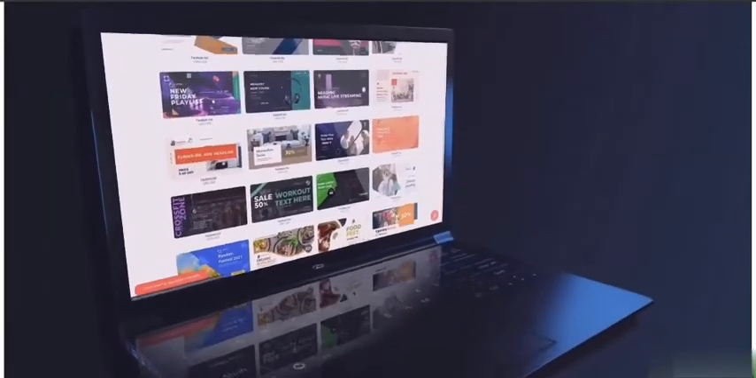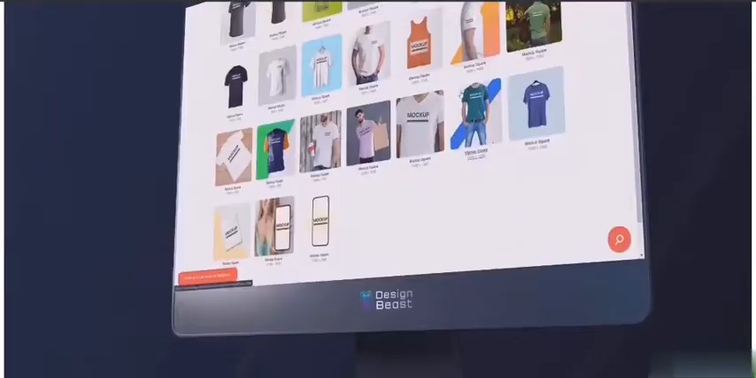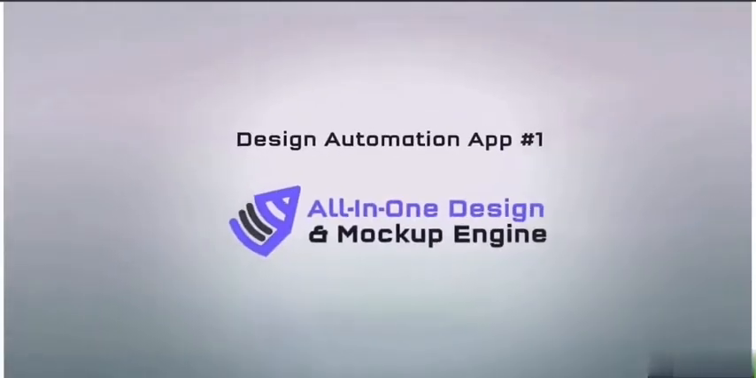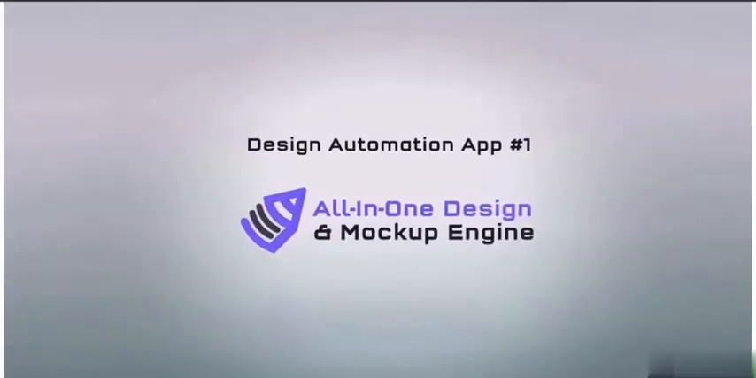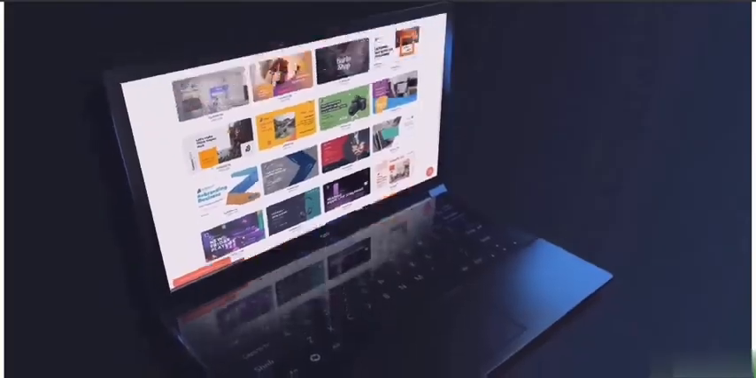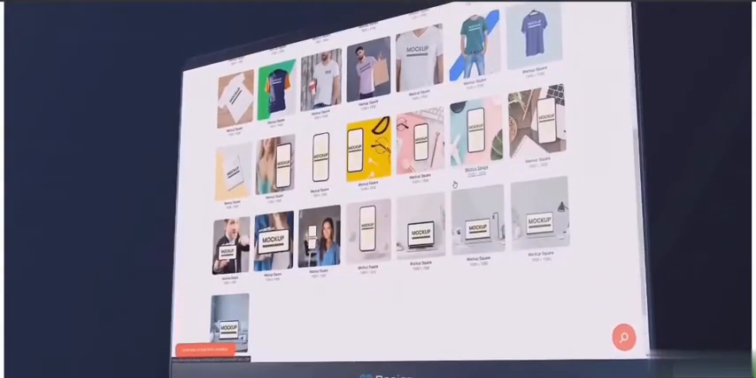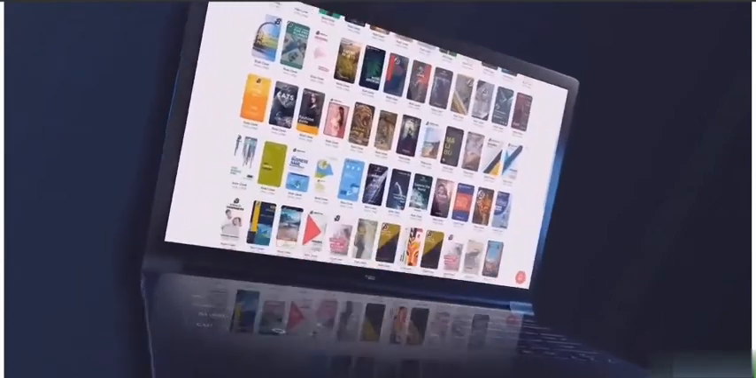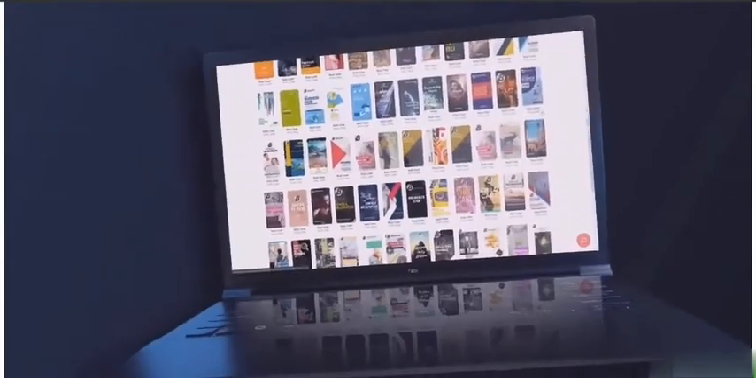These are next generation, never before seen technologies all packed into one easy to use application. The first automation technology is the all-in-one design and mockup engine. This powerful graphic design app features a huge library of over 7,000 plus ready-to-use customizable designs perfectly sized for all the popular social media platforms.